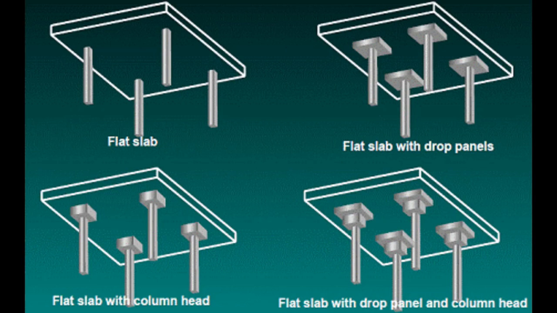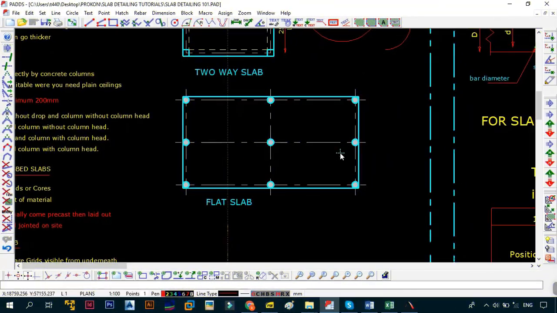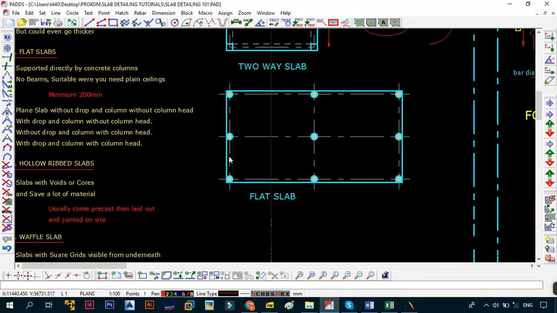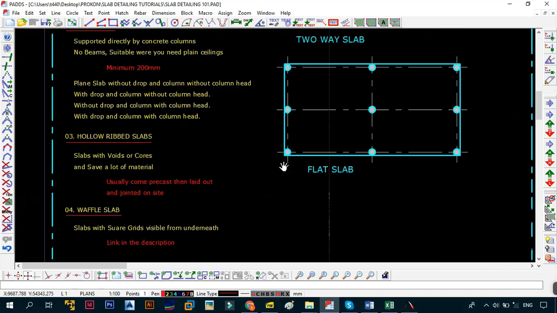Then you have a slab that doesn't have a drop, but has a column with a column head. And then you could have a slab that has both a drop and also has columns with column heads. So if you need an illustration, there it is. As you can see there, you have your columns and your slab and no beams. The slab is supported directly on the columns.